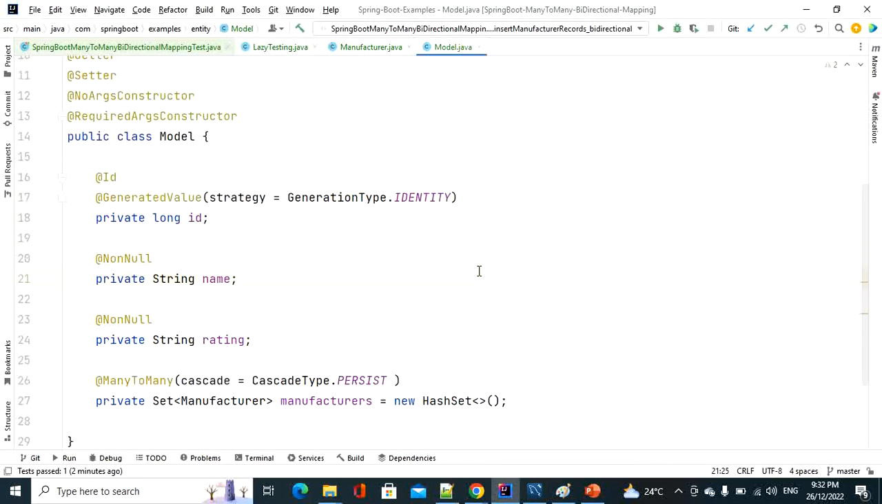Just a recap: we have established a bidirectional association with @ManyToMany on both sides. The outcome of this bidirectional association is that internally Hibernate has created two brand new tables. But is it really required to have these two brand new tables?